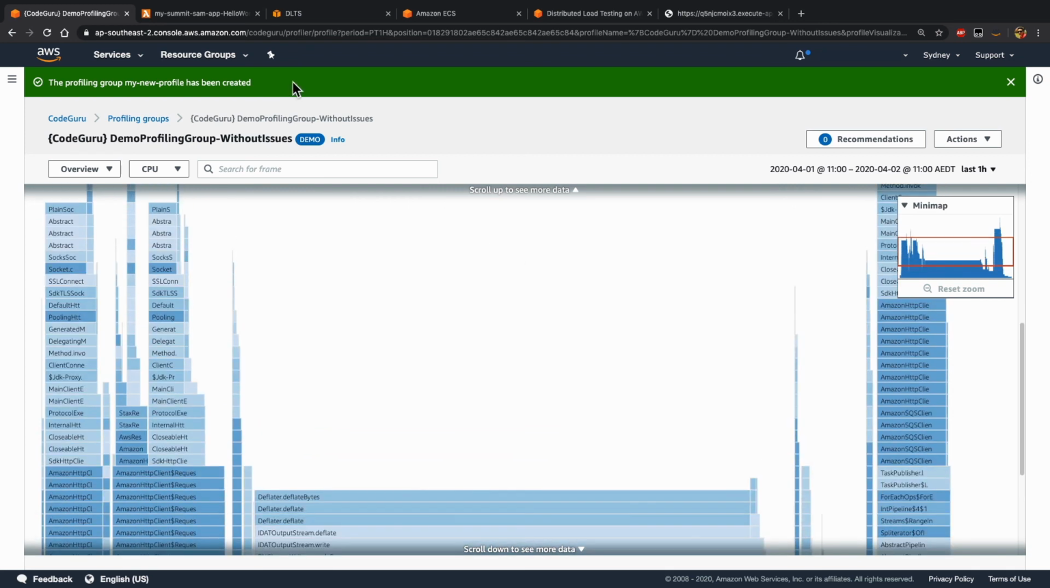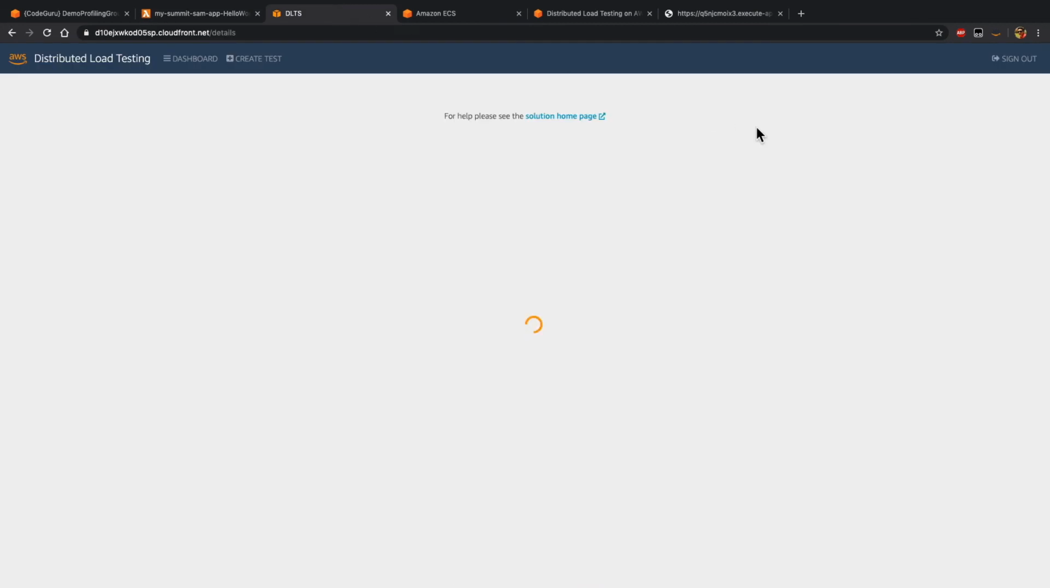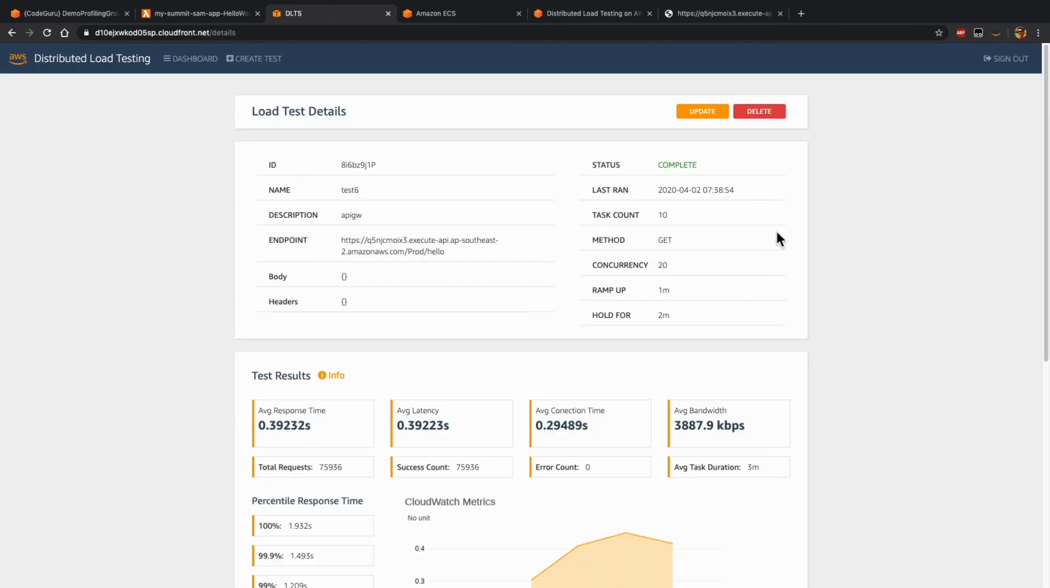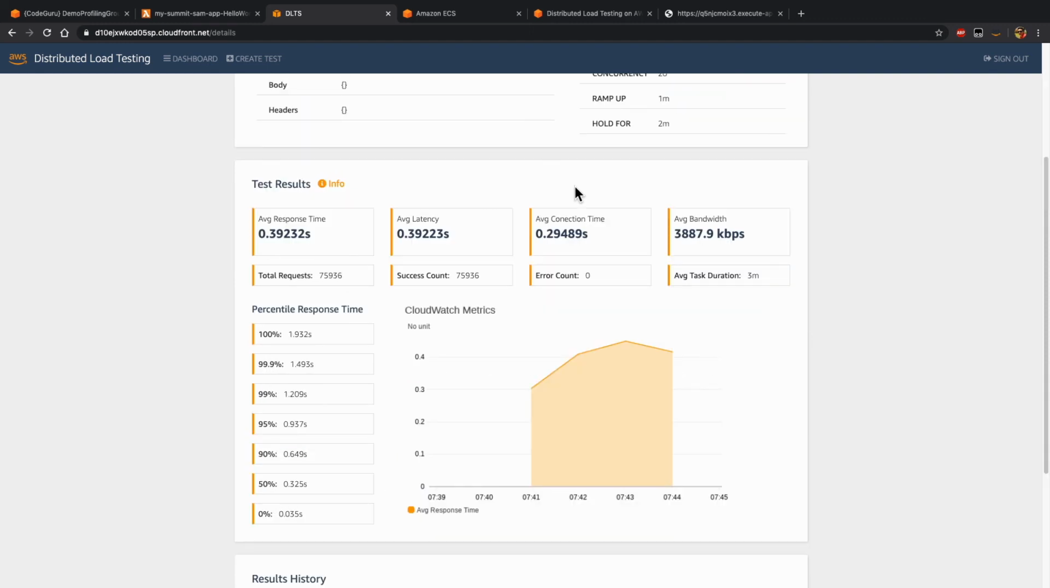Let's jump back into my load test to see how that's going. So here I am back in the Lambda console. Let me refresh my Lambda console to see the invocations. The invocations are still not showing up in Lambda. Let's see what my test is saying. And my test is saying that it's complete. What you can see here is that I get an overview or a collated view of the average response time, average latency, and average connection time.